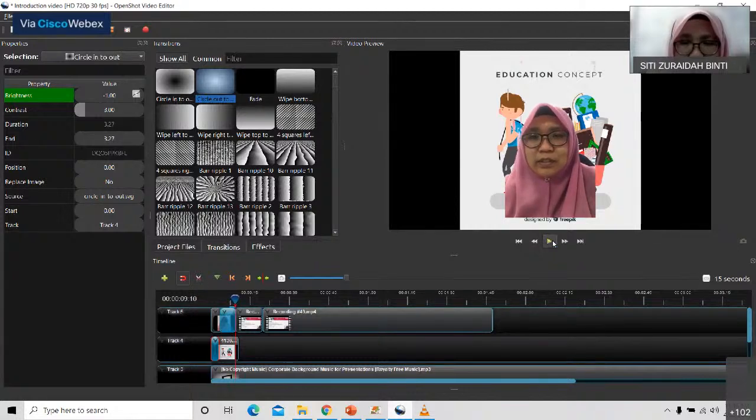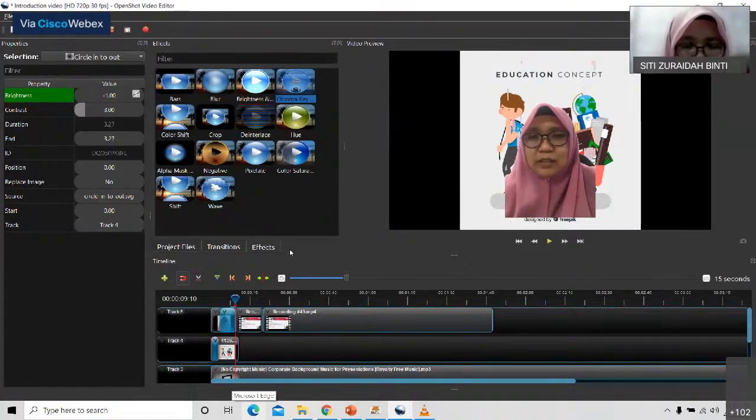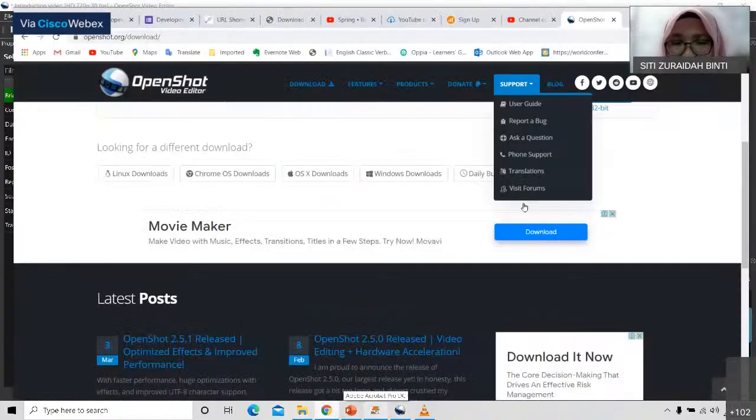So this is the transition that we have. Just drag and drop where you want to put the transition or the effects. You will have the wave video, alpha mask video. If you want to put it here, you can drag and drop. So blur video, brightness, chroma key just now to remove the background. And then we have another one.